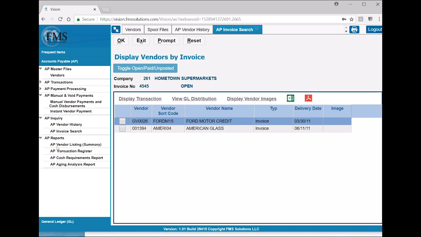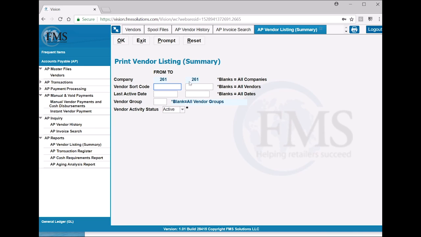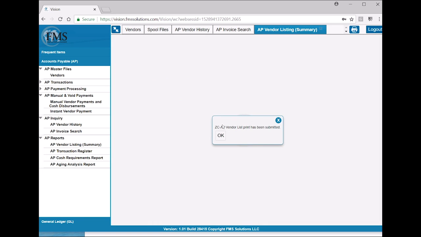Lastly, the AP reports menu. Again, you have all the same reports that you have access to now. Very easy to run any of them. I'll take this vendor listing first. So if I wanted to run a vendor listing, I can just leave it as is, press enter, and now it's going to tell me that it's submitted it, so I can click OK.